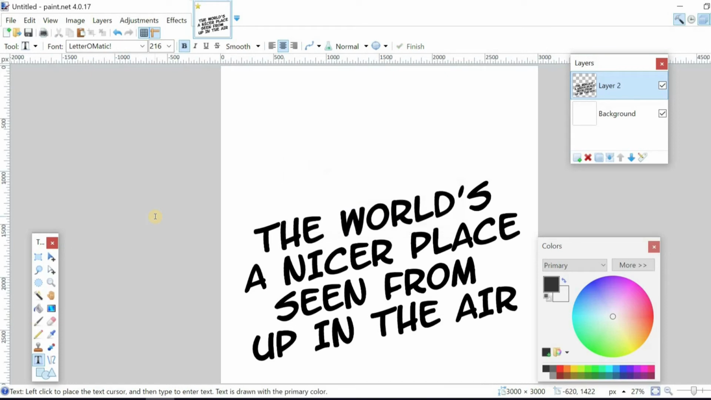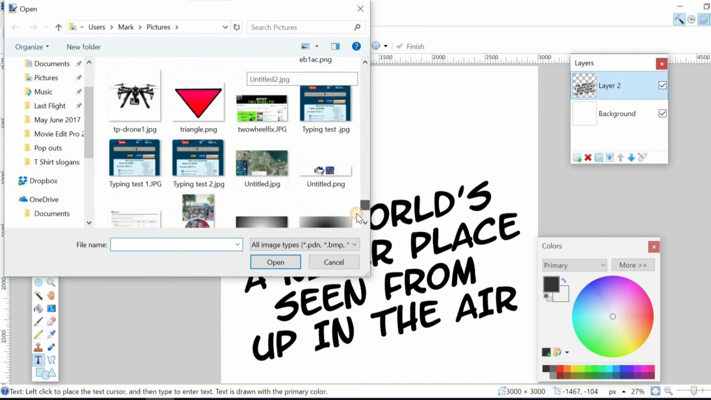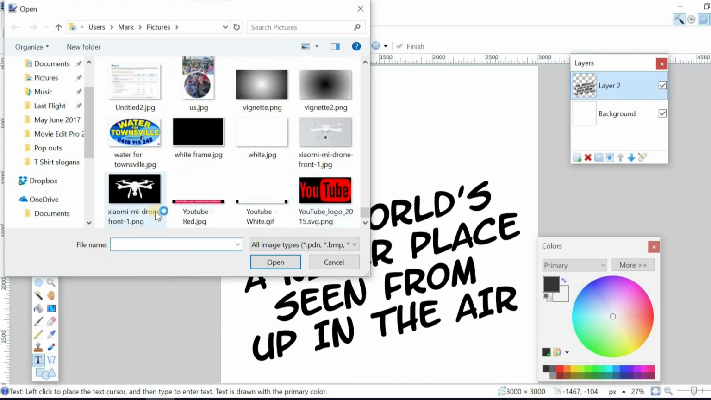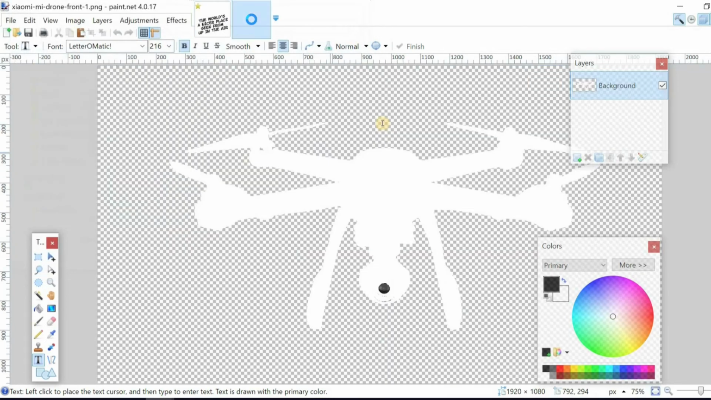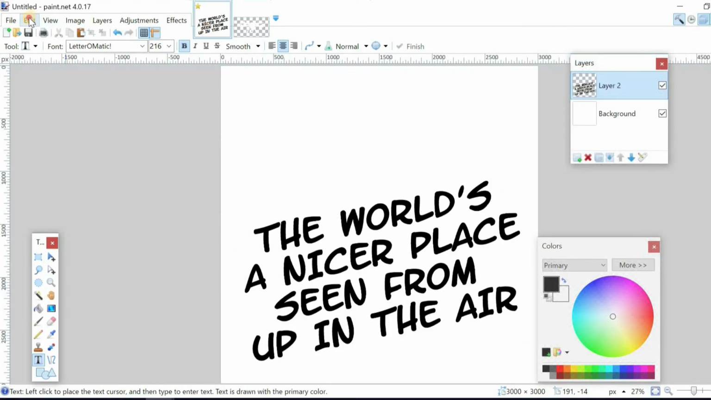Alright, so the next thing will be to, what do we do? Oh yeah, I've got to go and grab that image, the drone that I'm going to use. I've already got one pre-prepared. I'm going to use this Xiaomi My Drone image, and you can see I've made that all plain white and just left the lens on the camera black. Now, I copied that and I'm going to paste it over here.